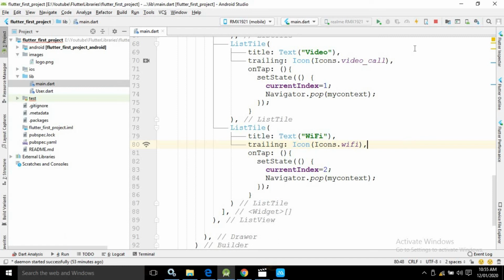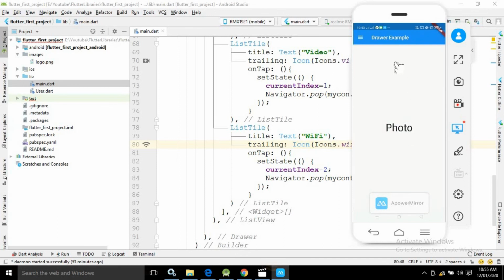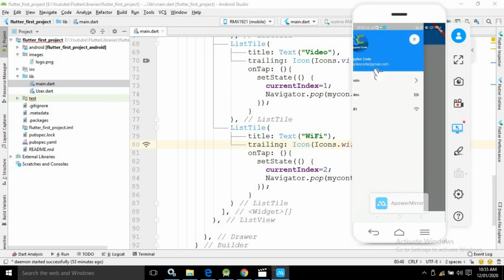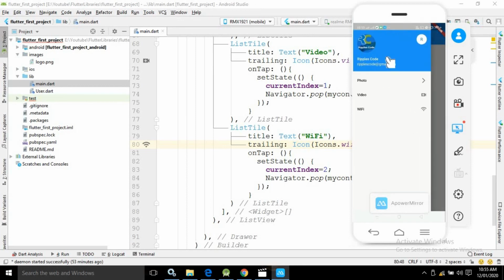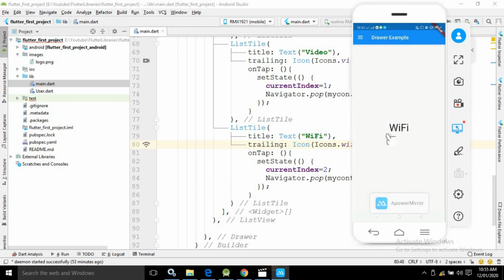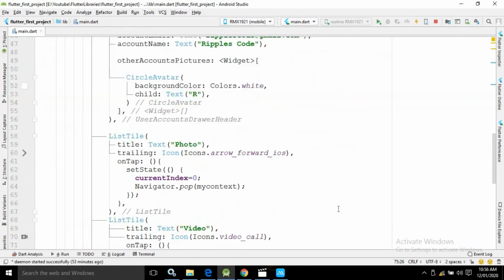After saving this, let me show you the output. Now if I click on photo, then see photo is displayed and the navigation drawer is closed. If I click on video, then you can see video has been displayed and the navigation drawer is closed. Similarly, if I click on Wi-Fi, then see Wi-Fi has been displayed and the navigation drawer is closed. This is how we can use navigation drawer in Flutter, and this is the entire code.